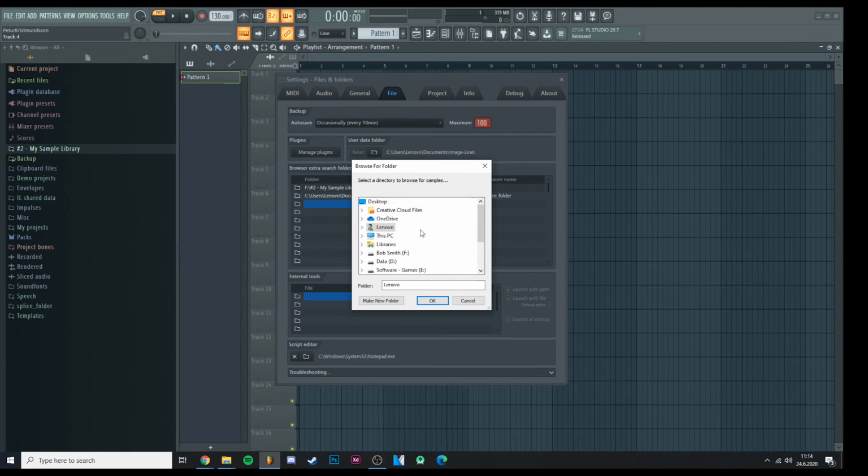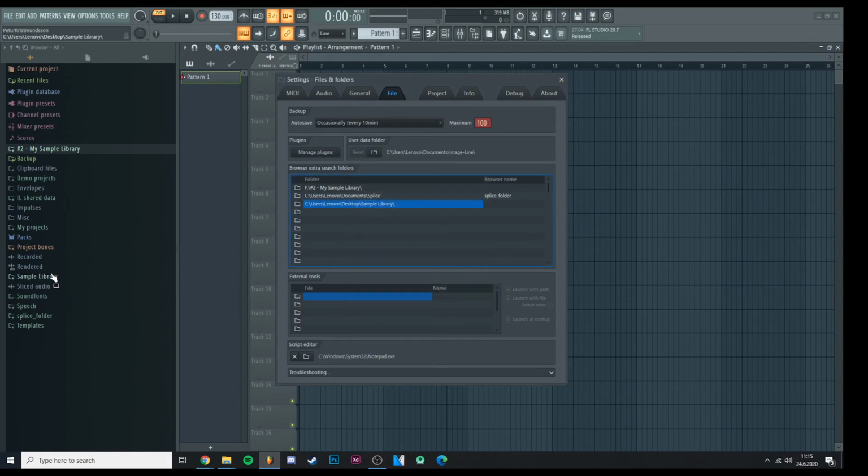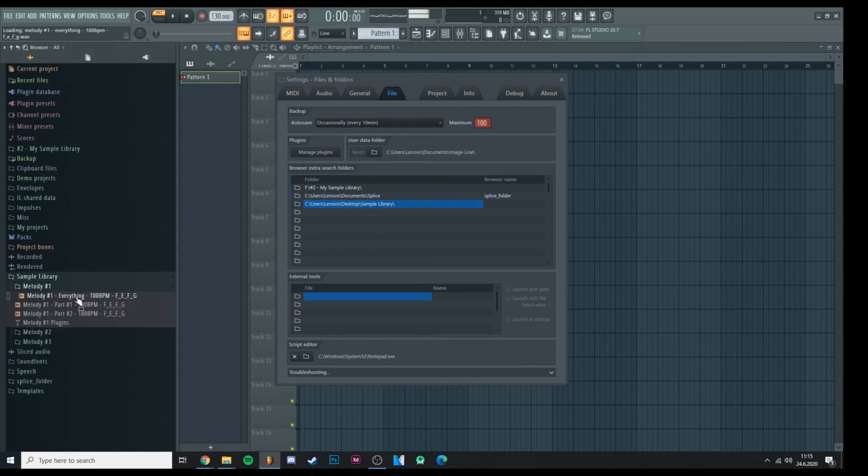You just navigate to your own sample library. Mine is on my desktop, so here you can see it, sample library. You just press OK, and here it is. Here on the left side you can see sample library. You can press it, I can press the melody, and I can play the melody.